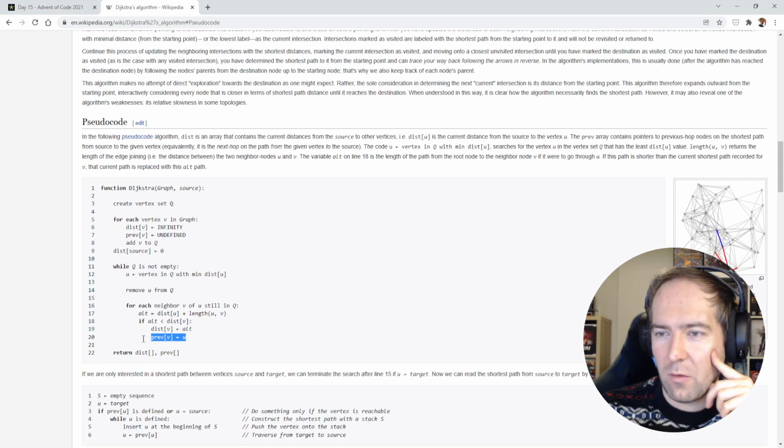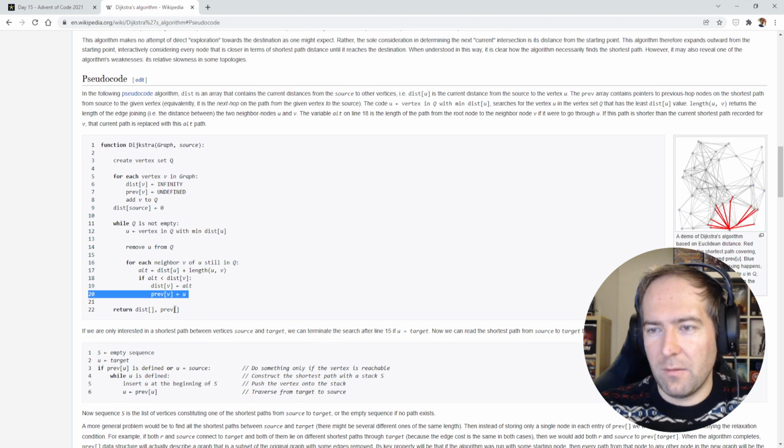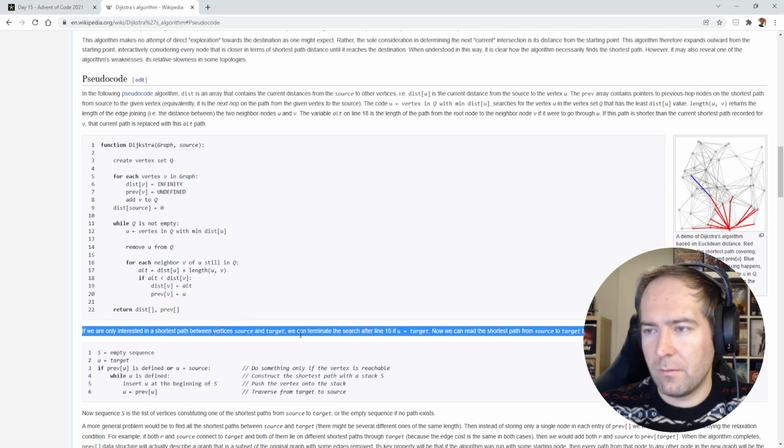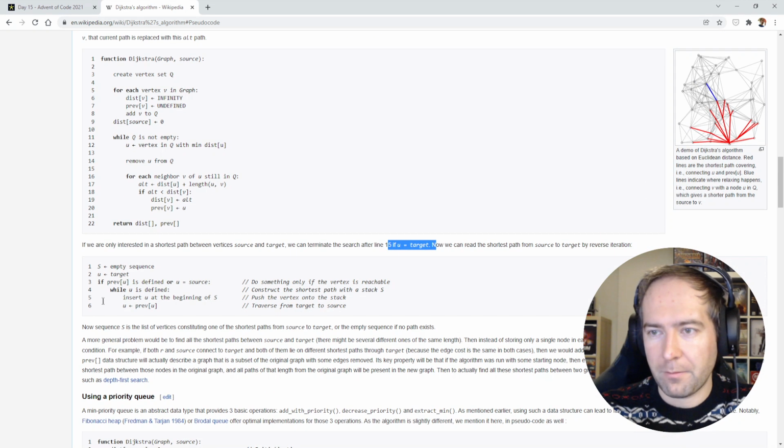Is that correct what I'm saying? Do we use this in the algorithm somewhere? I don't think so. No, we only use it to reconstruct the path in the end, I think. Okay, we're only interested in the shortest path. That is true. We can terminate the search if we reach the target. Yeah, that's true.